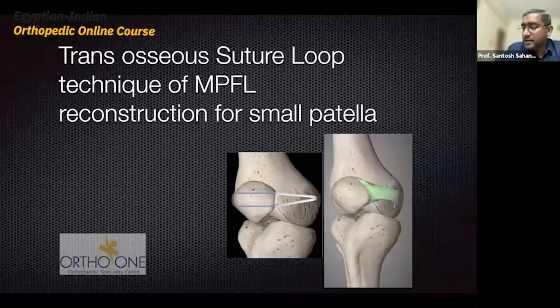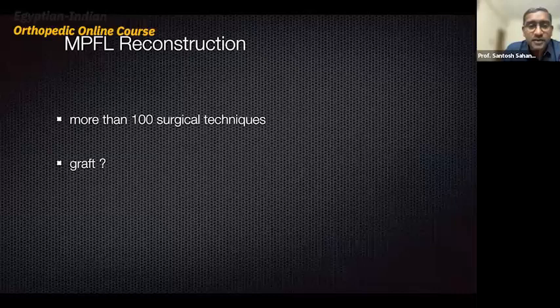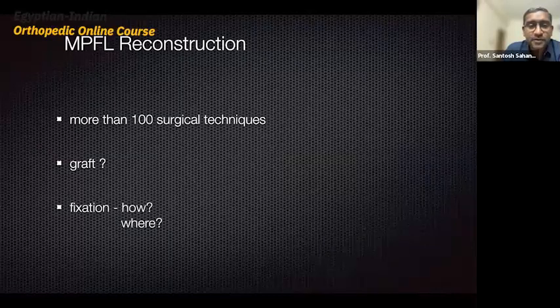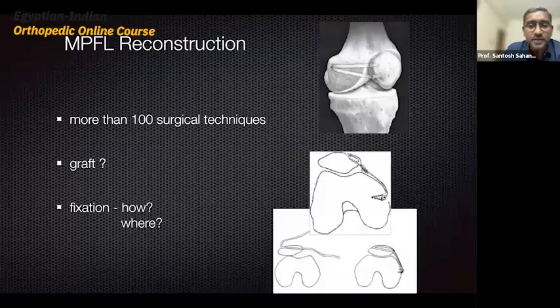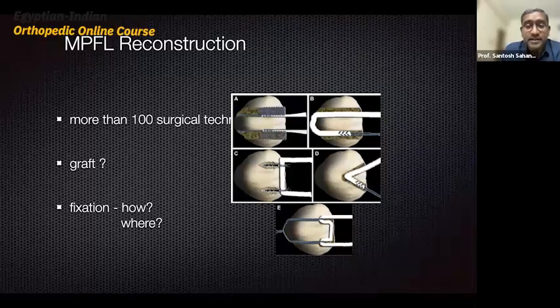Going on to the next part, where I'm covering the patella MPFL reconstruction. As I already mentioned, there is no implant involved in this one. So we can see over here, I'll go through this quickly. There are so many hundreds of techniques described for MPFL reconstruction. Few implant-free techniques where you drill the tunnel through the patella, take the graft through the patella. But if the patella is really small, you cannot take the graft through the patella. You need a bigger tunnel.